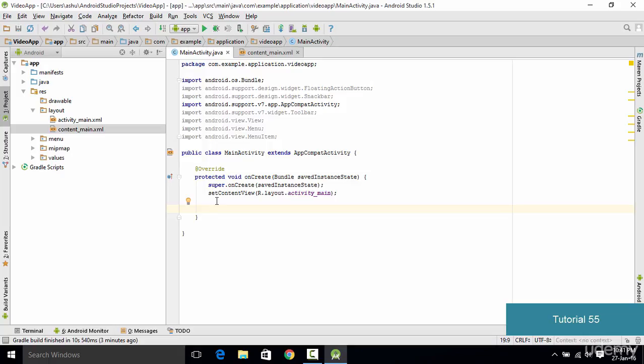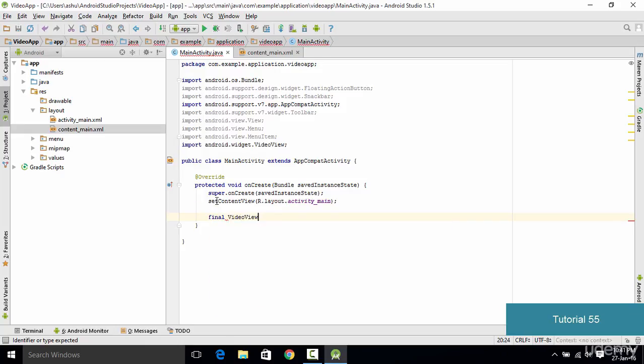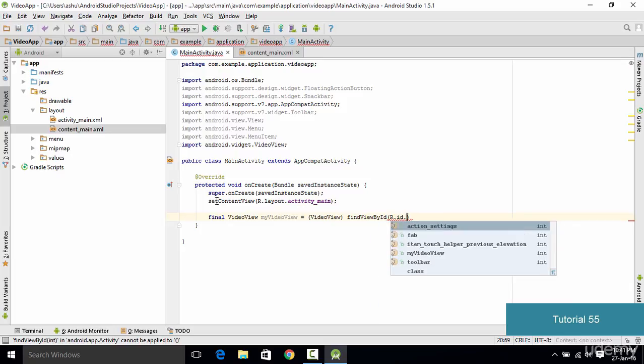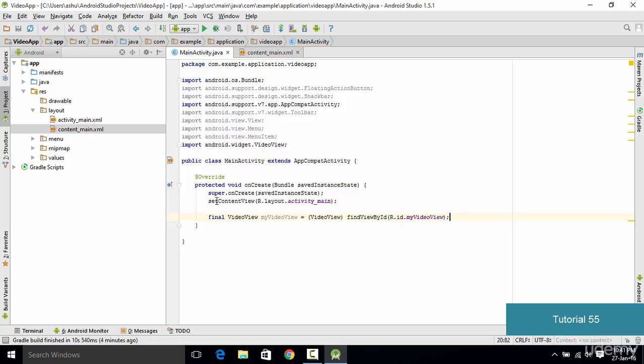The first thing which you need to do is have a reference to your video view. So in order to get a reference, we type final. Then as we want a reference to the video view, we type VideoView. Then we name this video view something. So let's say we name it myVideoView. Then we type equals, and to typecast it we type VideoView. Then in order to get a reference, we type findViewById and R.id dot the name of our video view, which is my video view. So we have the reference to the video view.